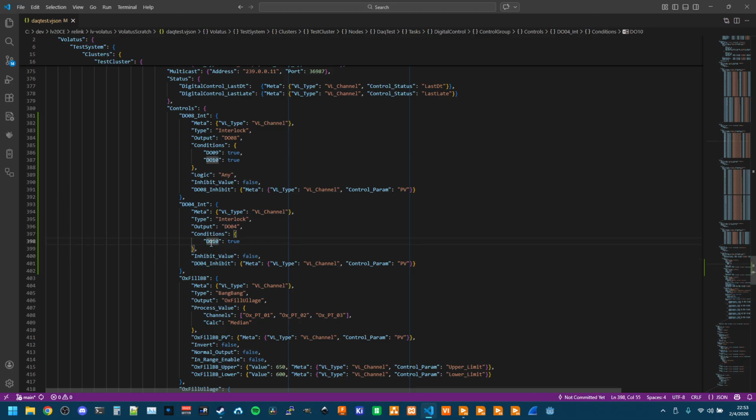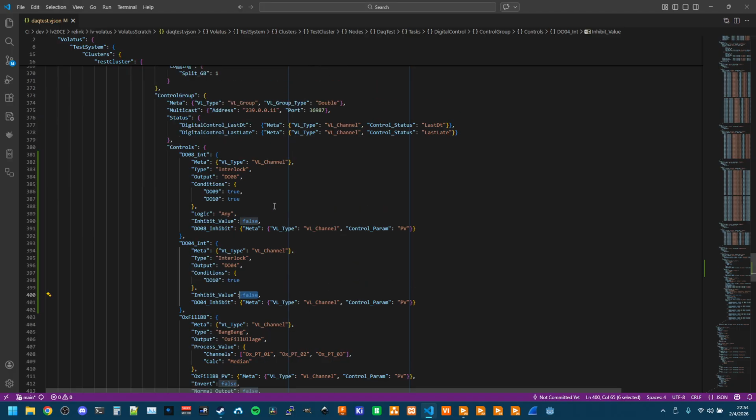For this, if DO10 becomes true, we're going to put this control into an inhibit state. We'll track that with this channel. This is how we get those red LEDs on the front panel. And when we're in an inhibited state, we're going to force this output value to false, which for a valve would typically be closed. Similar thing for DO08, except it has two conditions, and you can do any or all.